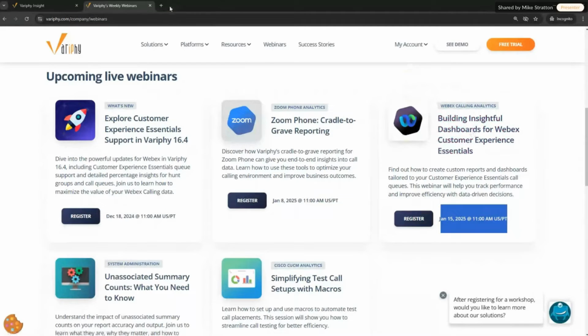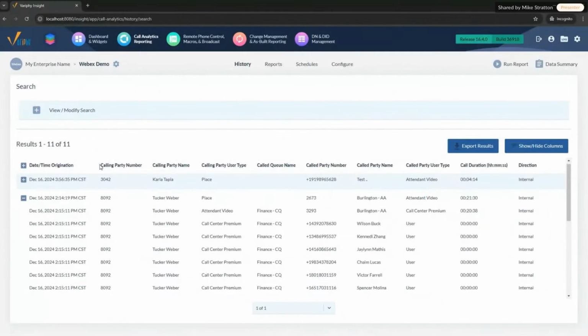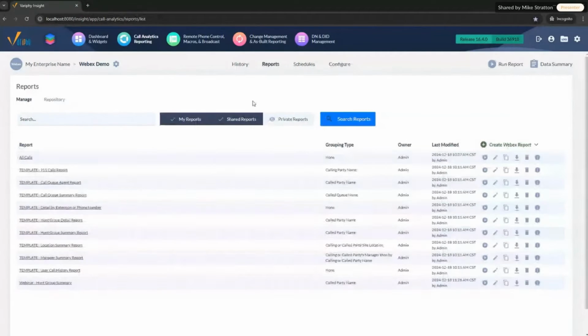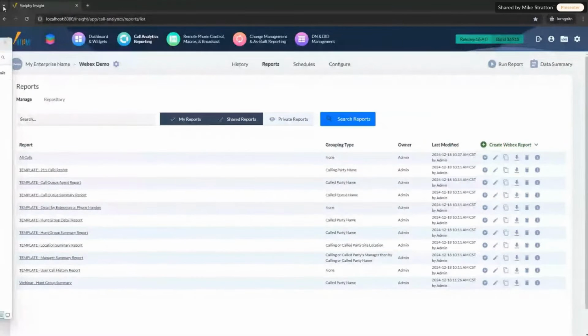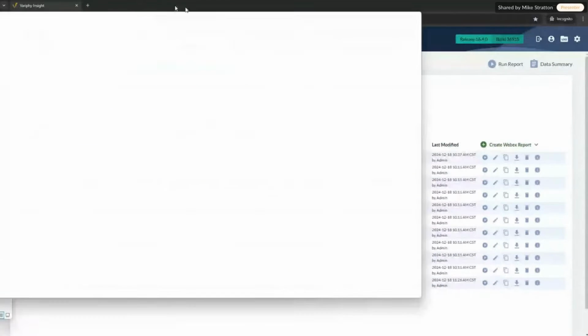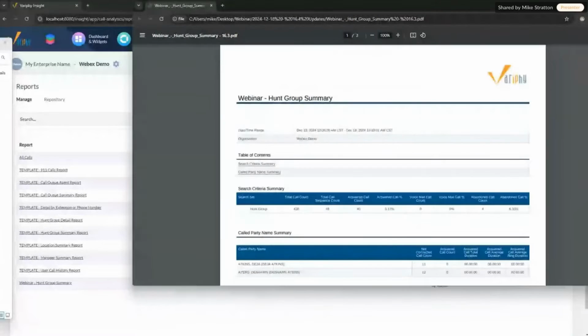And then moving on from the call queues, the next feature, the next update in 16.4, maybe isn't as flashy as the experience call queues, but it's been mentioned by a couple of our customers. So in 16.3 and in earlier versions, let me bring up a report. I have a sample report here.